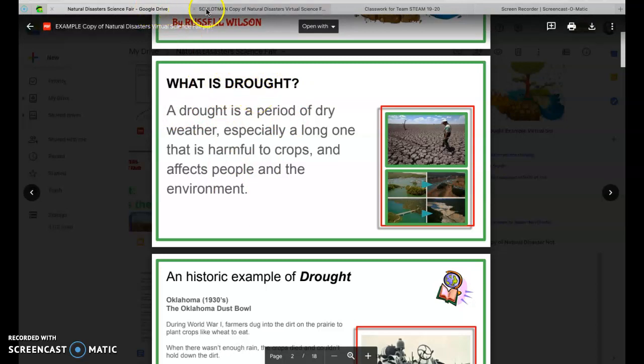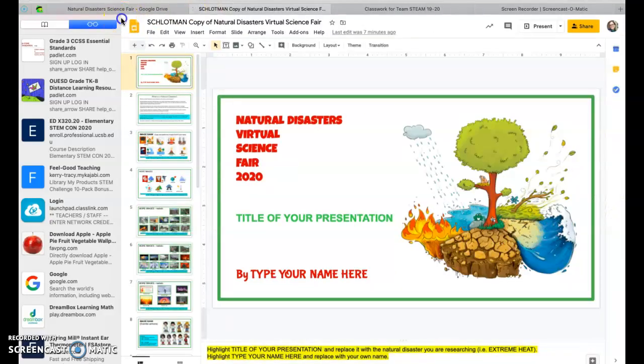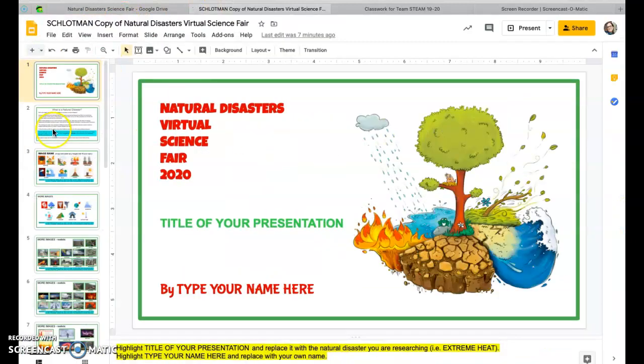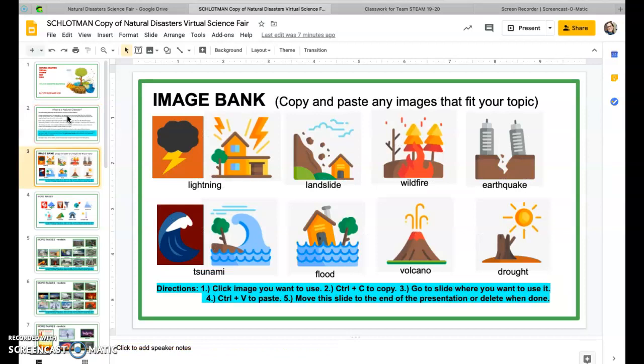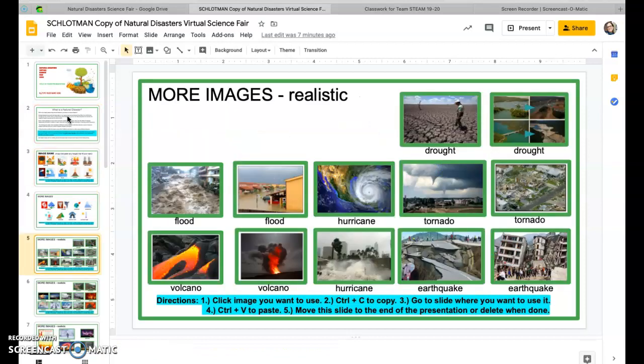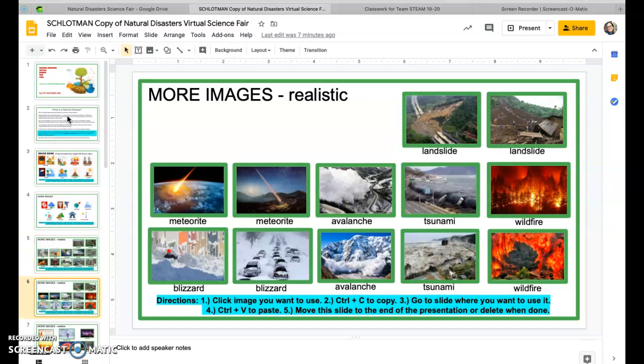You will notice on your copy, and I have to keep moving that bookmark bar, I'm sorry, that definition slide is actually way down here on slide 10, because slides 2 through 9 are directions for you and image banks so that you can copy and paste images if you would like. The image banks are also there to help you decide what natural disaster topic you would like to research. We put those up front because we want you to be inspired.